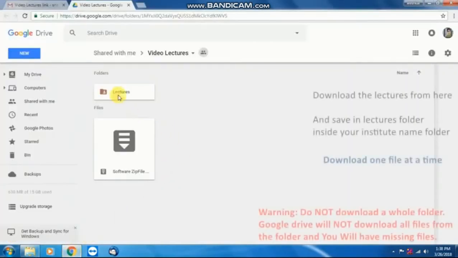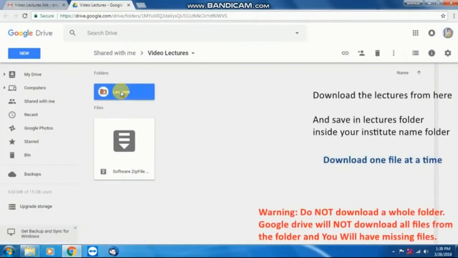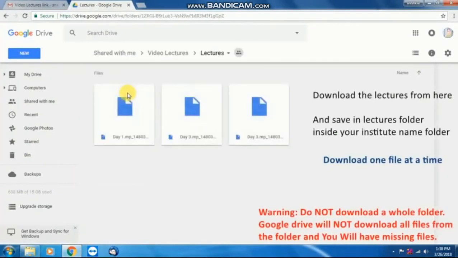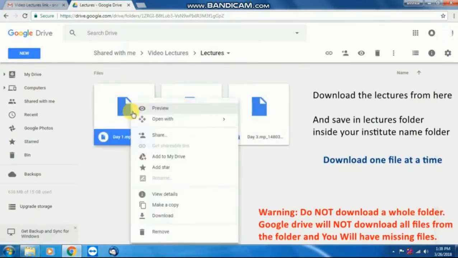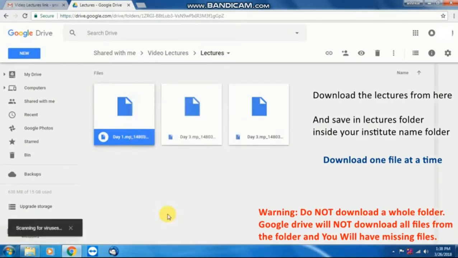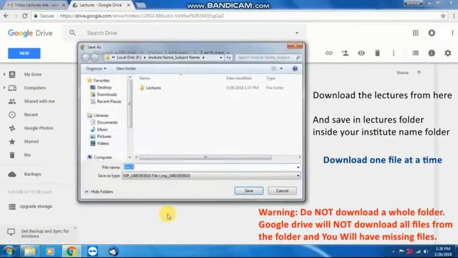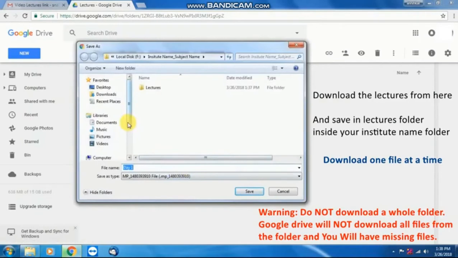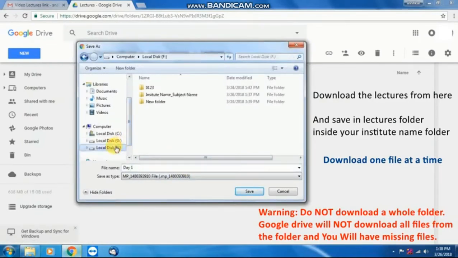Now you have to go back to Chrome and click on the subject name folder or the lectures folder in the open link. To download any video, right click the video and select download, same as what you did to download the software zip. When Chrome prompts you for the path to save lectures, select the subject name folder inside the institute name _ subject name folder which you just created and click Save.